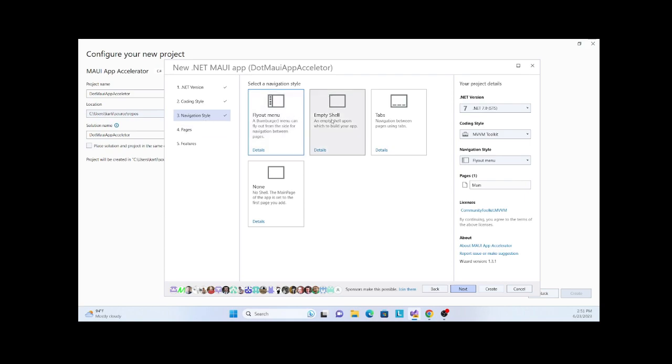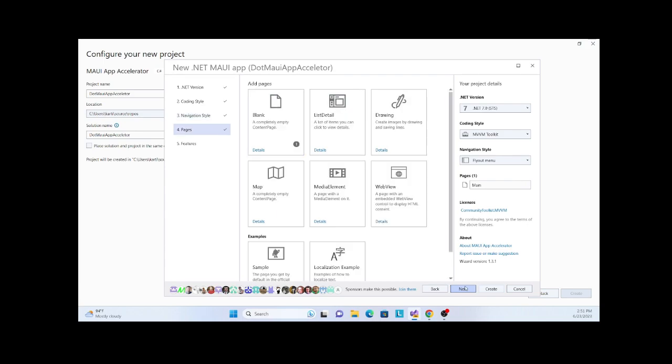Which navigation style do you want to choose? If you want empty, tabs, none, or flyout. This time we'll select that layout. Next, the pages. What pages do you want? Whatever we showed in our demo, we actually chose many pages. So there are multiple pages we can add.